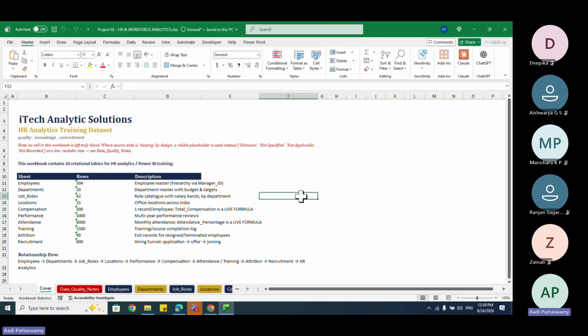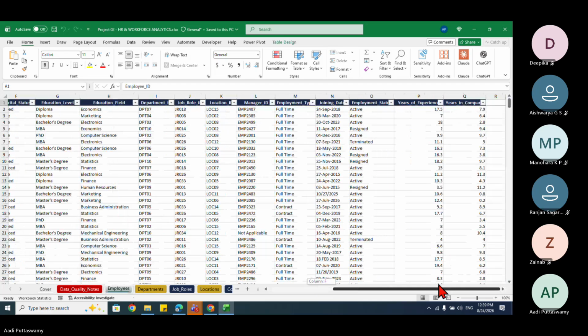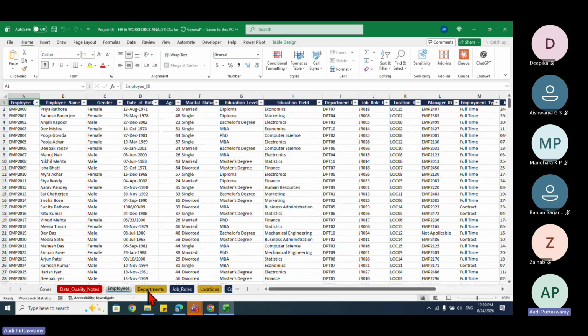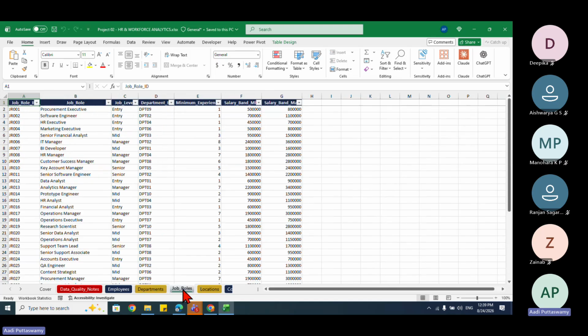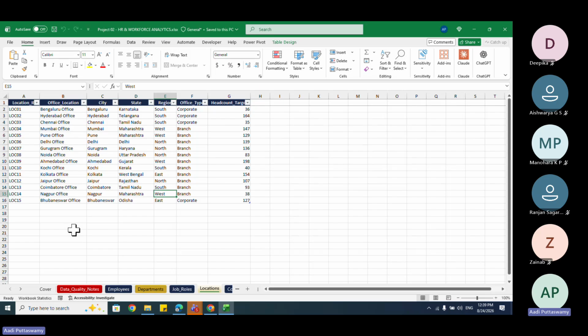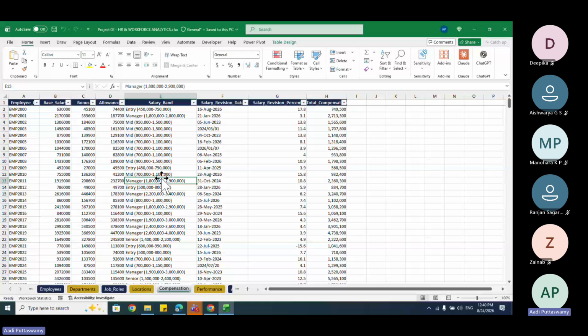Okay. So this is the second project, which is actually HR analytics. Now here also we have data. If you just see, first the employees, then the departments, then job roles for each employee and what job roles we have in each department. So everything is mentioned here. Locations, if they are from different departments from different locations. Compensation. Various different KPIs are taken.